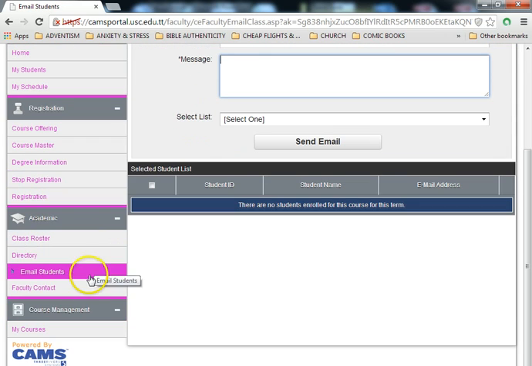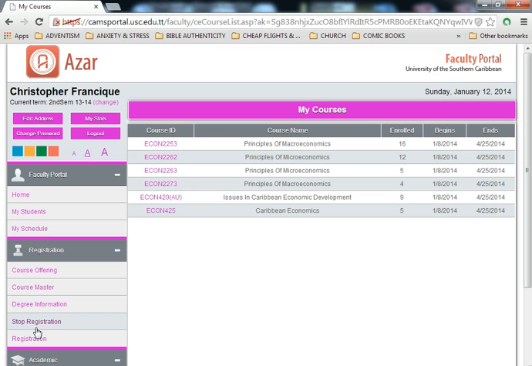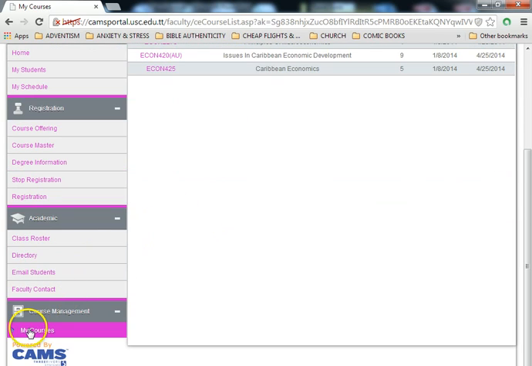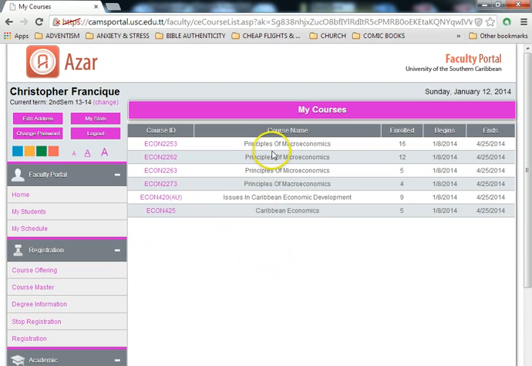Moving forward, let's go directly to course management and look at the courses that I have been registered to teach or placed to teach in this specific semester, 2013-2014. So this is the list of courses under the tab My Courses. Scrolling up again, I'm teaching Principles of Macroeconomics, Micro, and Issues in Caribbean Economic Development. And what I'm going to do at this point in time is simply set up my grade book within Azar.